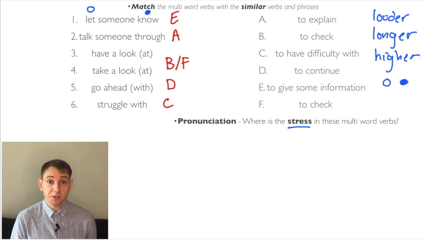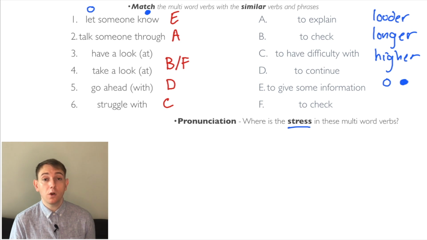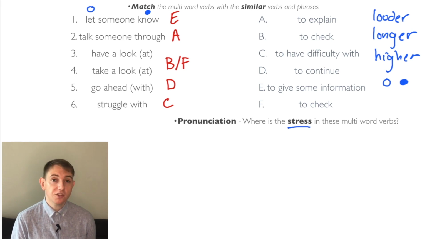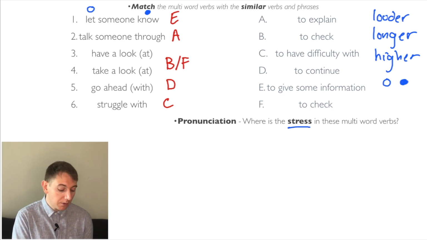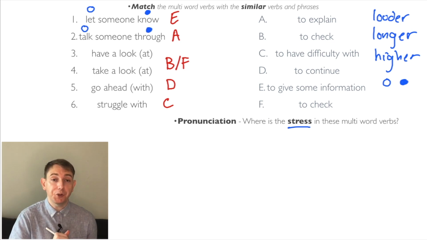Okay, so let's do number 2. So we've got talk someone through. Once again, we've got a smaller stress on talk, bigger stress on through. Talk someone through. Again, talk someone through. How about the next one?